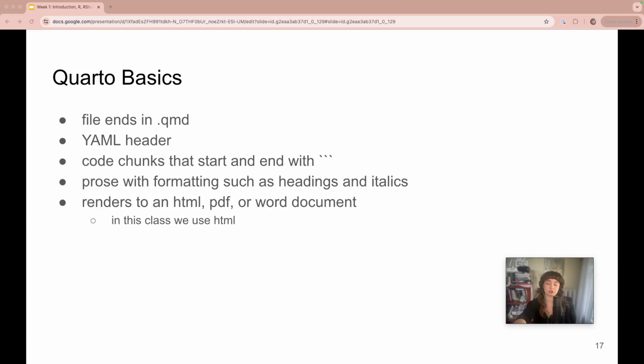Your code chunks are always going to start and end with those 3 backticks. So that's how you start the code portion of the document. You can edit your prose with things like headings, or you can make your text bold, you can italicize it, you can add in hyperlinks. And it's going to render to an HTML, PDF, or Word document.